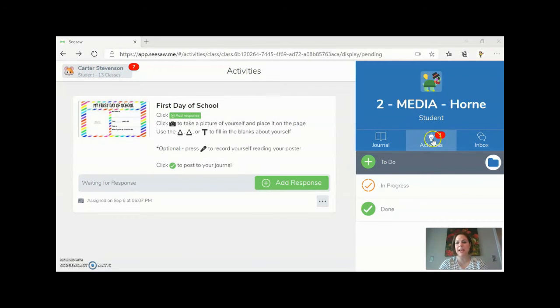I see in my activities tab that I have an activity. It's the one in the red oval. And over here on the left, I can see what I need to do. It's called First Day of School. The directions say click Add Response. So that's the first step. I'm going to click Add Response.